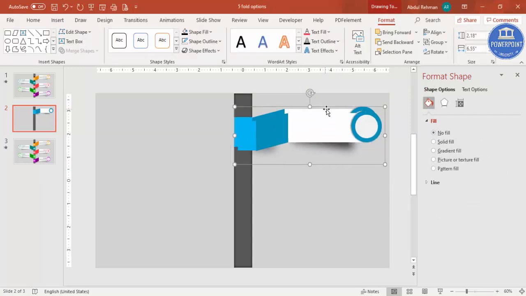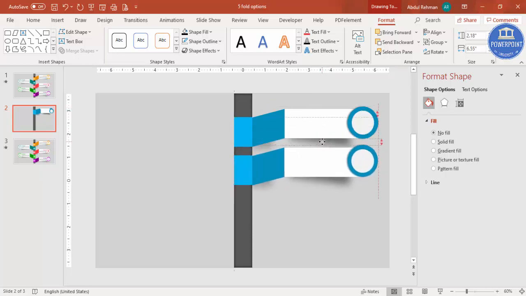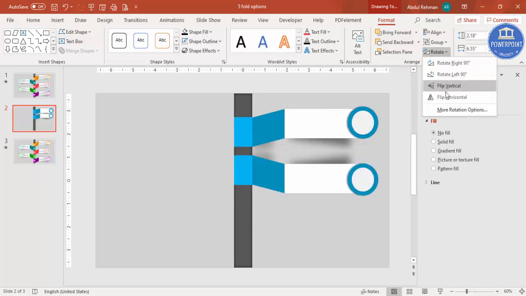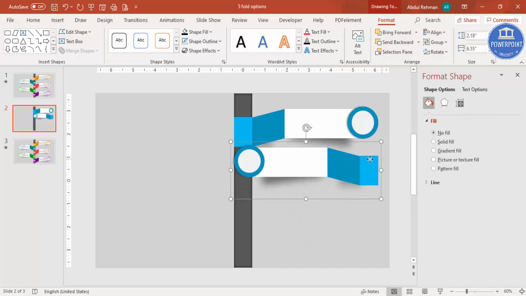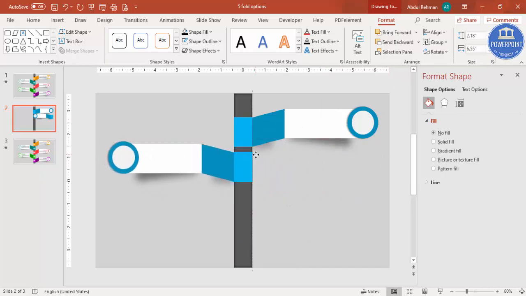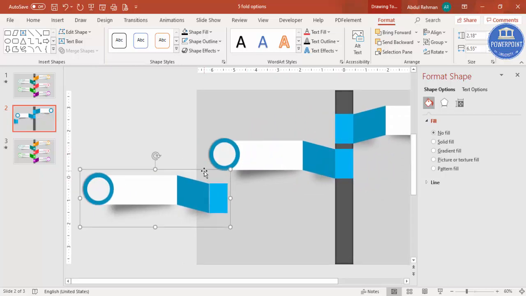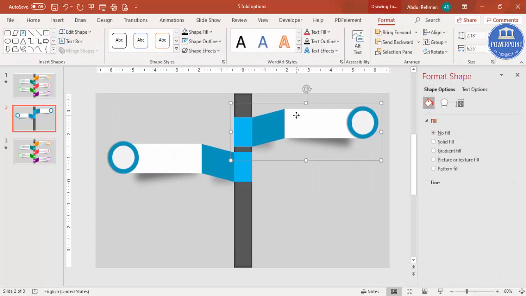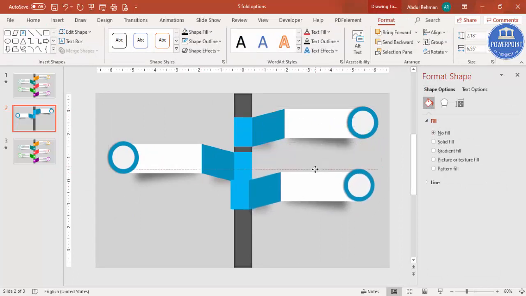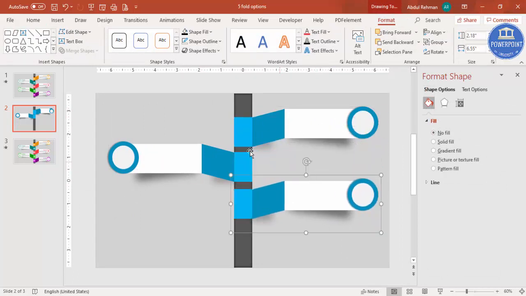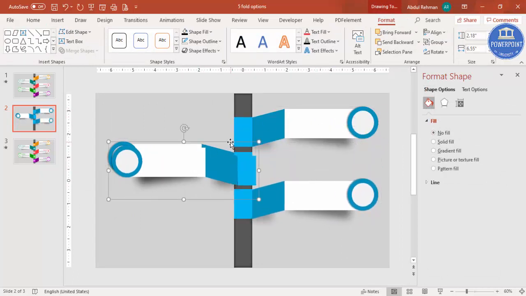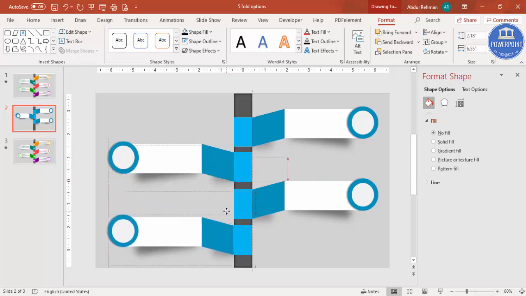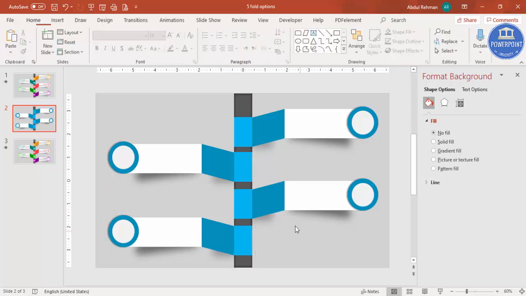You can see here, bring it here, and then go to rotate, just flip horizontal and just go to this side, just copy and paste it here, and then press Ctrl D. Before that let me just do this one, Ctrl D, and I'm just going to put it here, the third one, and this one Ctrl D and just position it here. So you can see here this is the fourth option.